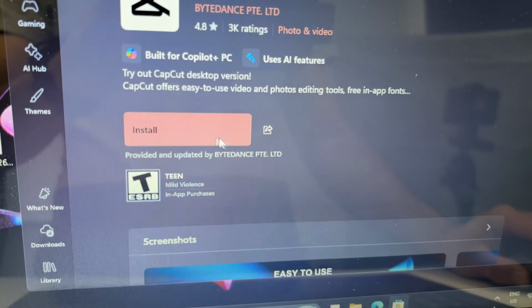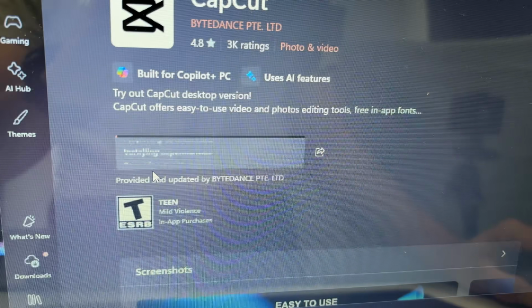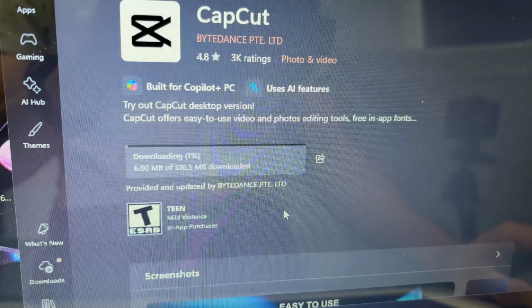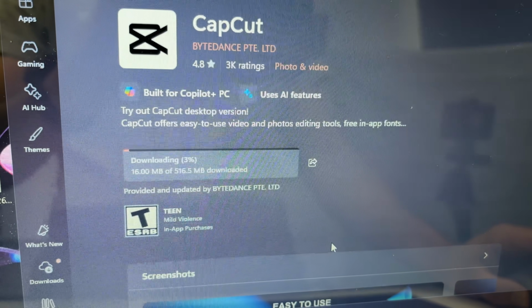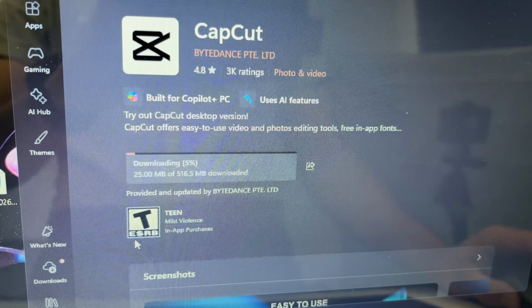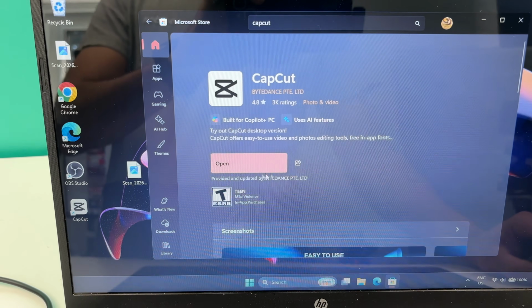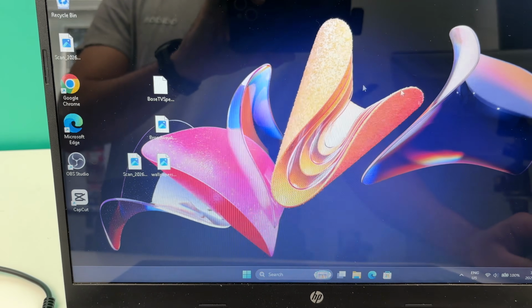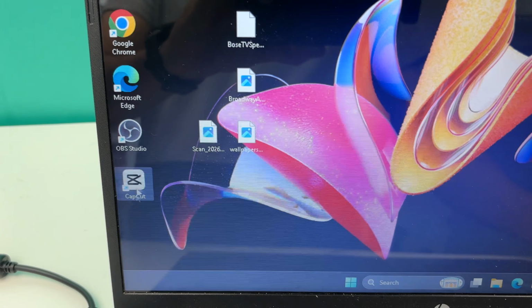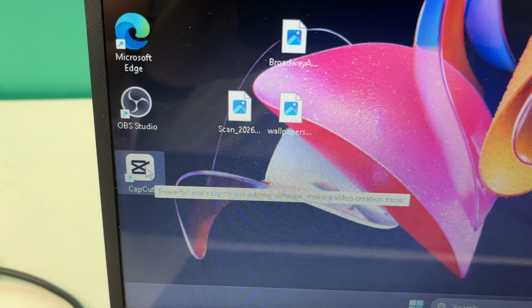Okay, after I logged in, I can now press install. And at this point, I don't have to do anything. It will download and install by itself. You can even do something else on your computer in the meanwhile. Perfect, it has been installed. You can press open, or if you have closed the window, usually you can get a shortcut over here.